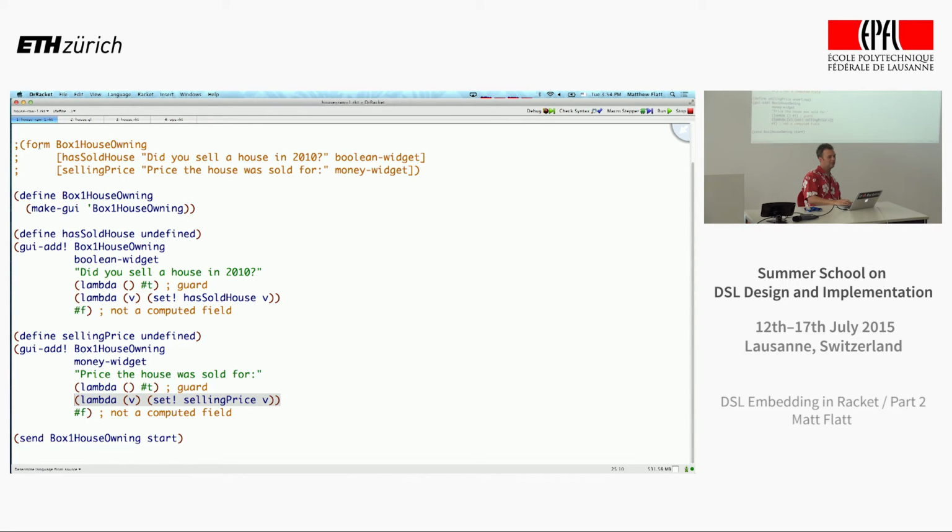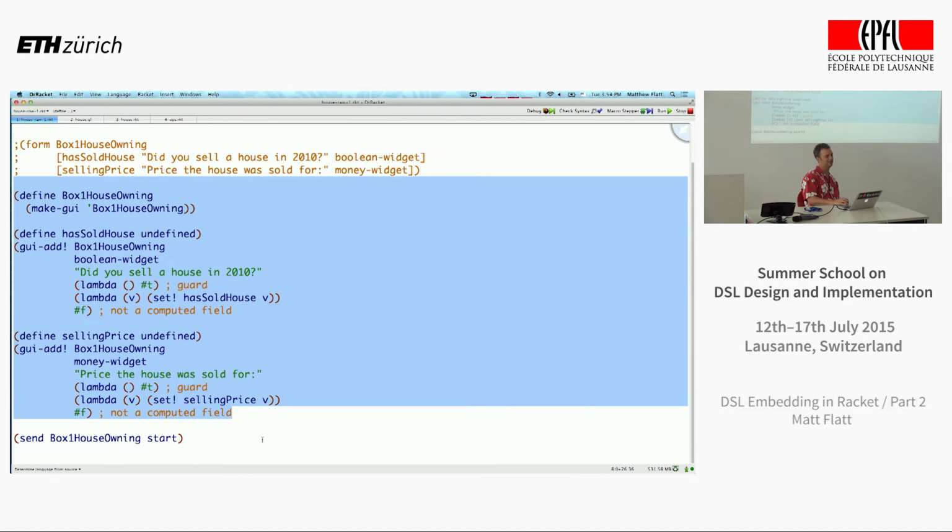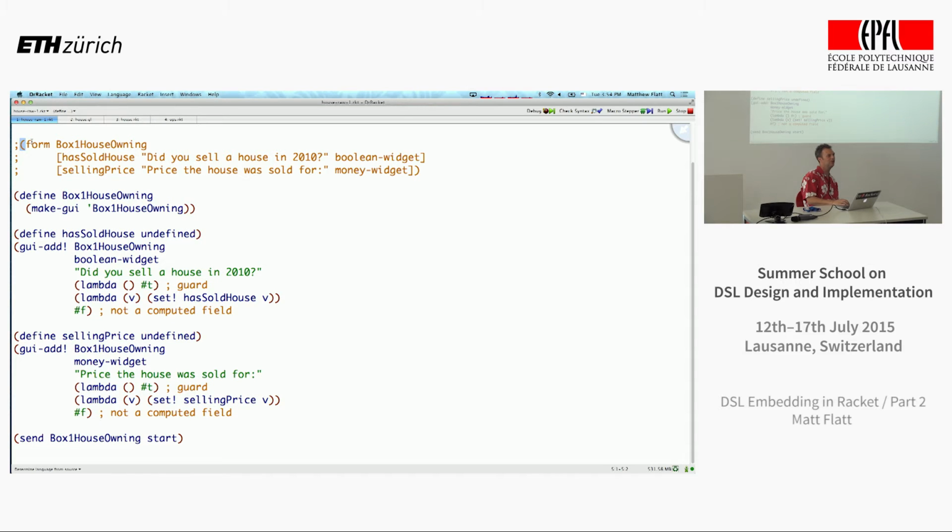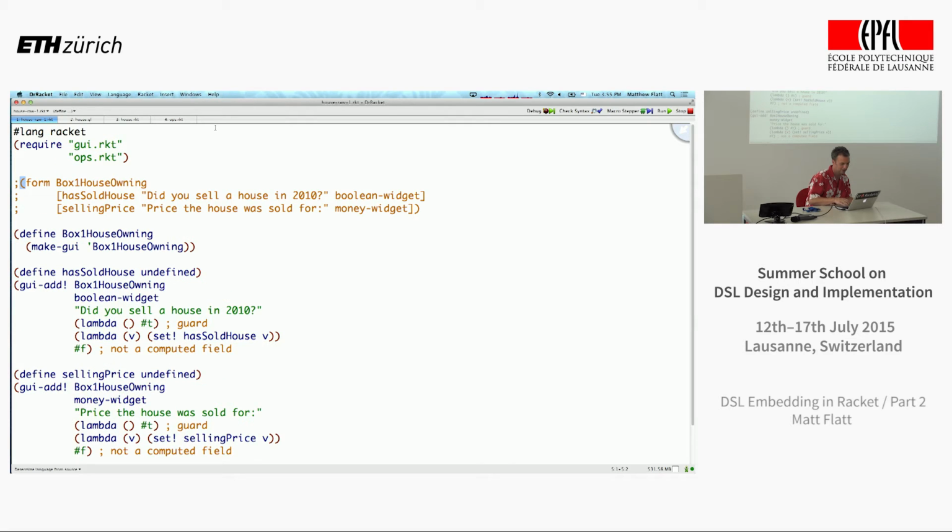So our goal is to expand this into all of this. Okay. So how do we do that? It looks like we need a form macro. So let's open.